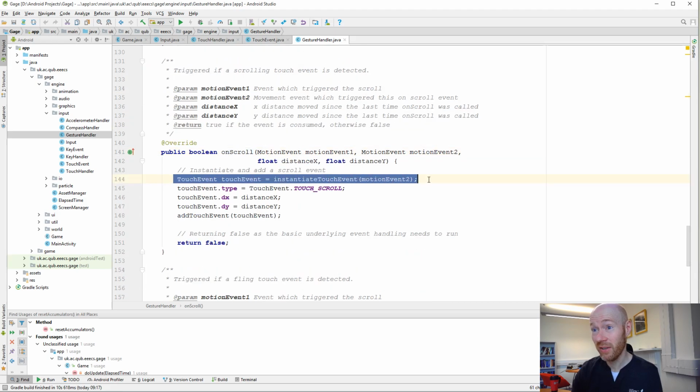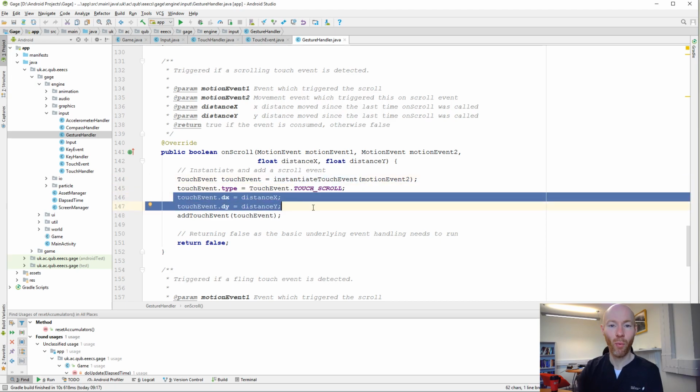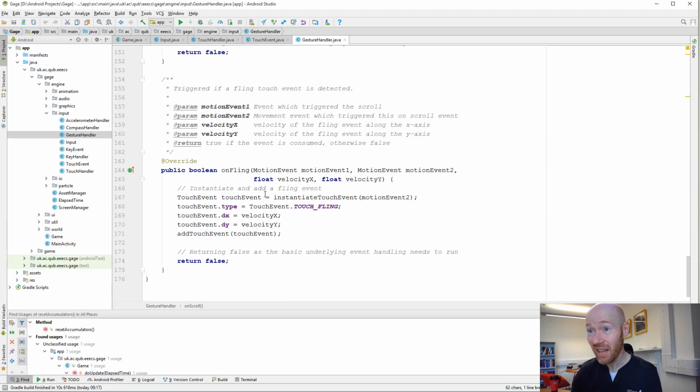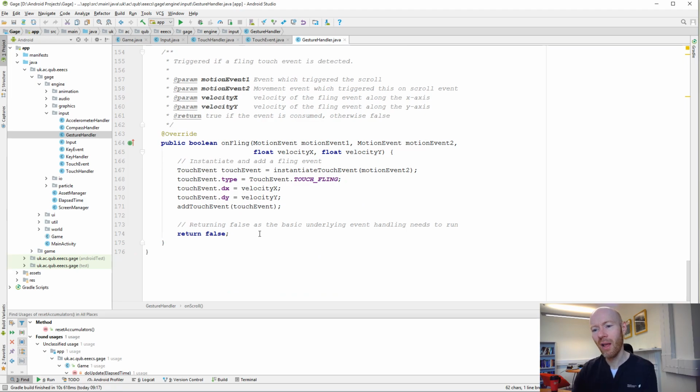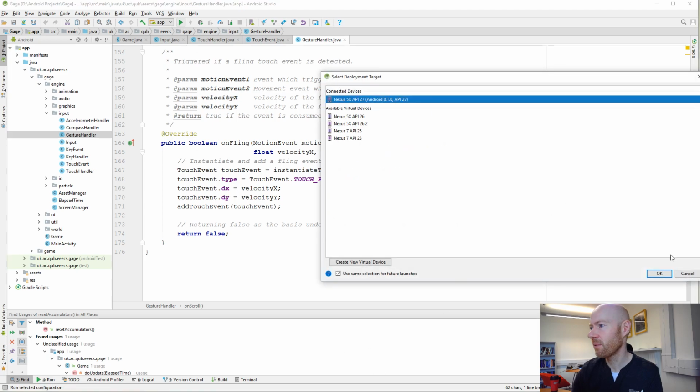So we create a touch event, same as before, set it to be the scroll one. Here we are updating the DX and the DY, rather, to store the distance that we've scrolled so we can actually take some action on that. And that's all that class does. So this is all reasonably straightforward. We'll run the thing just to let you see some of this happening.